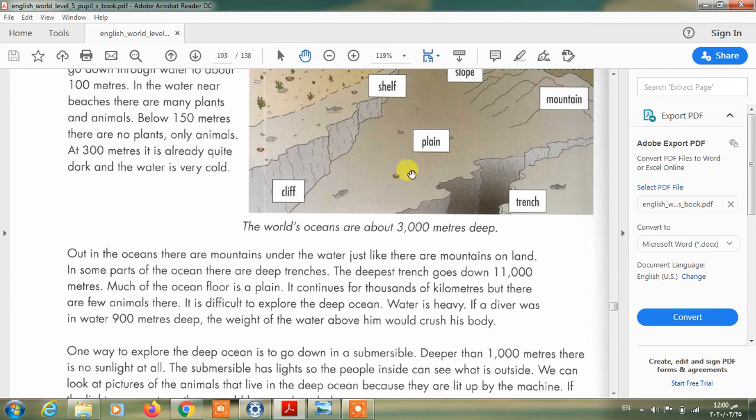Much of the ocean floor is a plain, so much of the ocean's floor is plain and flat, and there is no shelf, no cliffs. It continues for thousands of kilometers, but there are few animals there. It is difficult to explore the deep ocean. Water is heavy. If a diver was in water 900 meters deep, the weight of the water above him would crush his body.